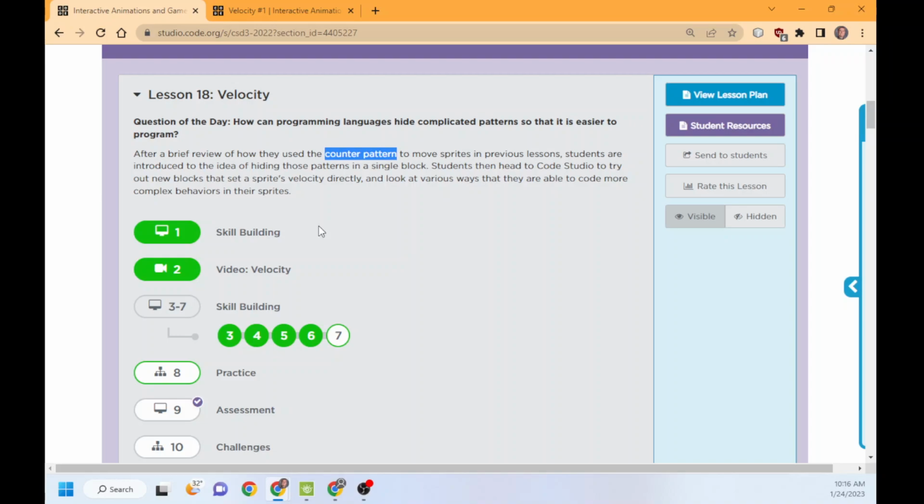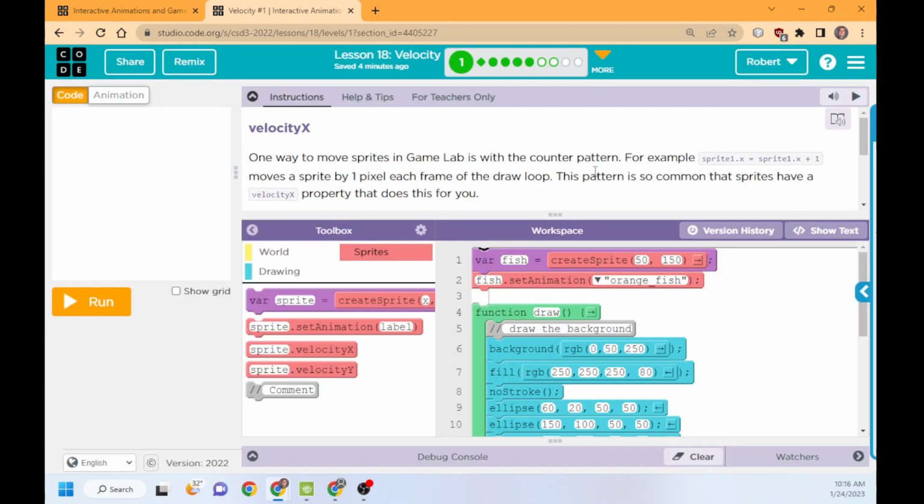If you go back to the Pong that I was working on, if you watch the other videos about the Pong, when I go to improve Pong, I'm still going to use the counter pattern for the paddles, right? I believe it's easier in this case to keep it that way, but the ball I'm going to upgrade to velocity. So let's look at how this works. We'll jump right into the skill building and look at this code.